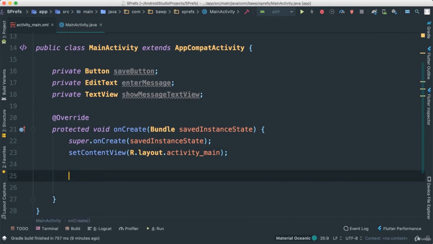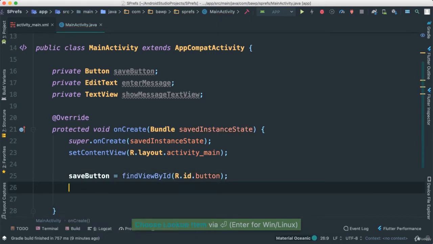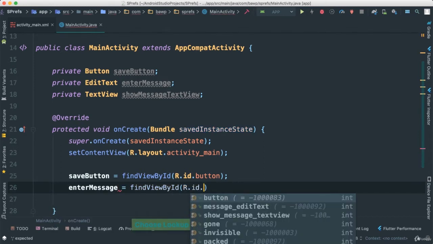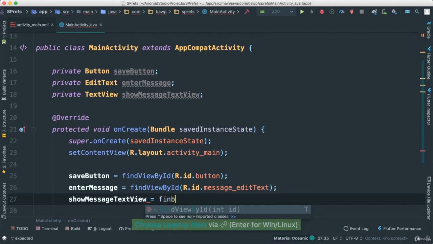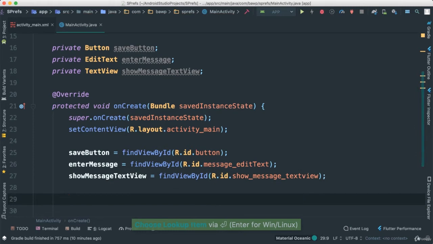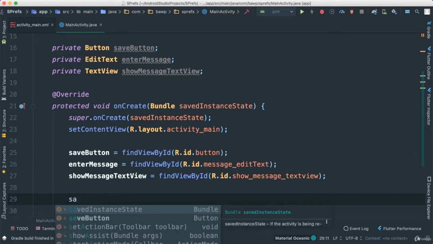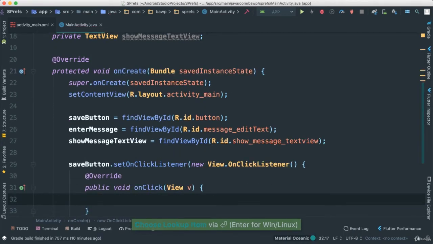So let's start with our button here, save button. Set everything up, find by ID. Okay, EditText, enter message, find by ID, message edit text, and we have show message text view. There we go. All right, so all is good. And let's say save button, set our on-click listener here, set on-click listener, new on-click listener, enter, and voila, we have everything there.